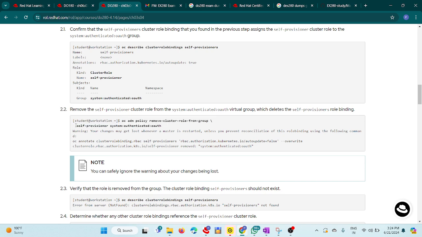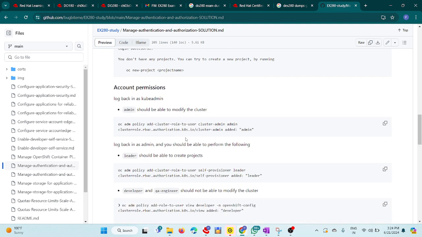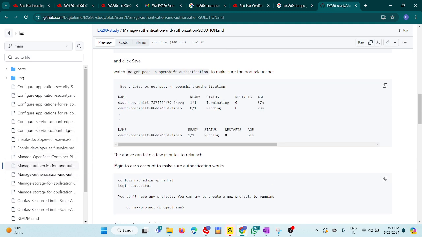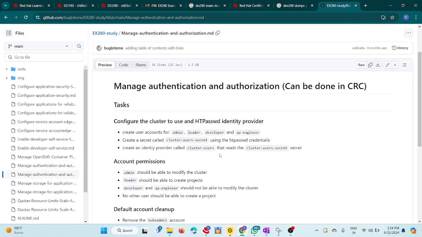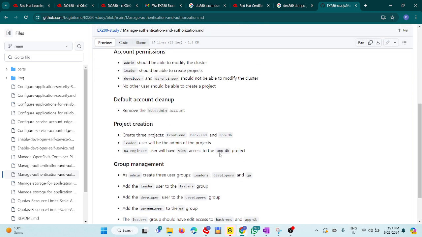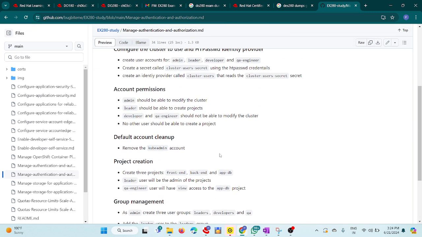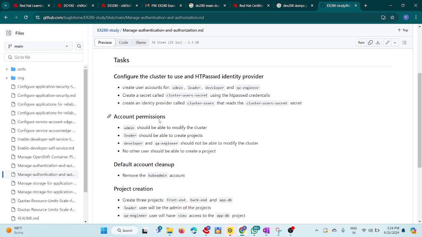So here you need to remember this thing. Otherwise, if you just put self provisioner and then the username, it is not going to work. So for the last question, there are two concepts you need to focus on. Let me show you what he had given here. Yeah, he had given everything here. So I think that will be enough.